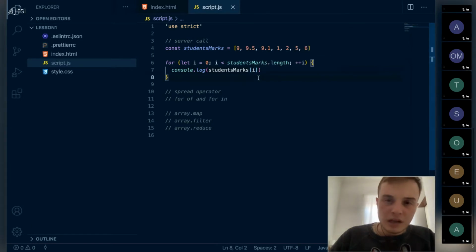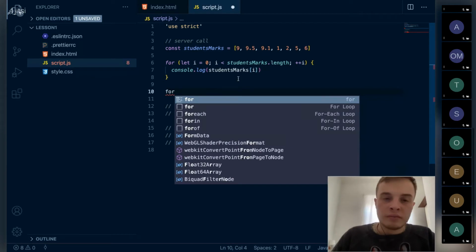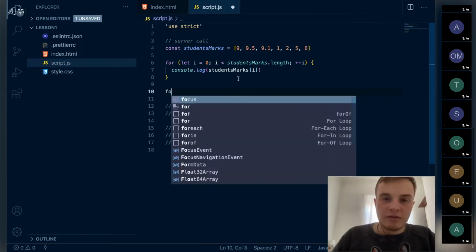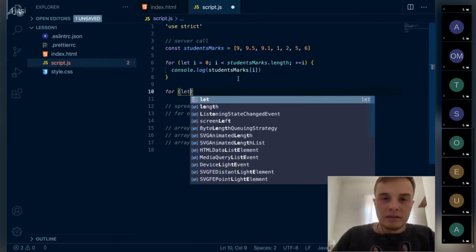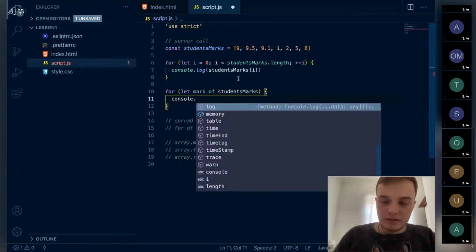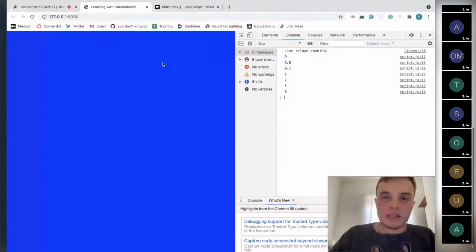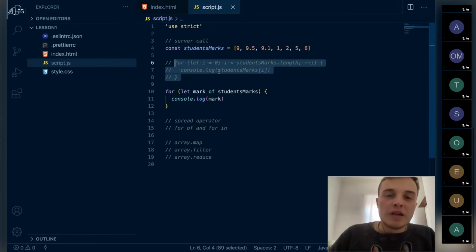Amazing. All right. So there is a better way to write loops. There's a more modern way to write loops, and that is using the for of loop. How do you do that? You say for let, very similar to the for loop, mark of student marks, and you say console.log(mark). I'm going to remove this for now. Let's see if it prints the same result. It does. So what is happening here?